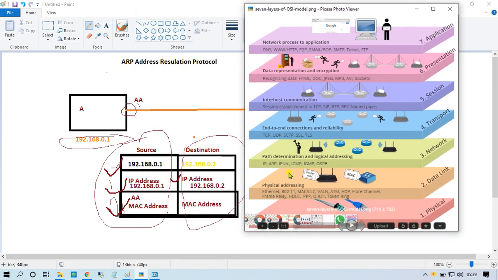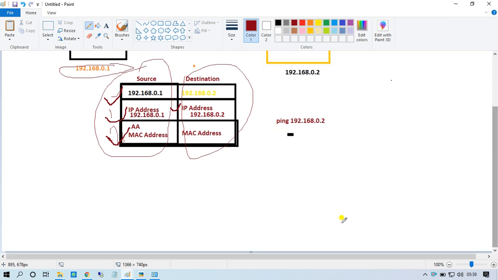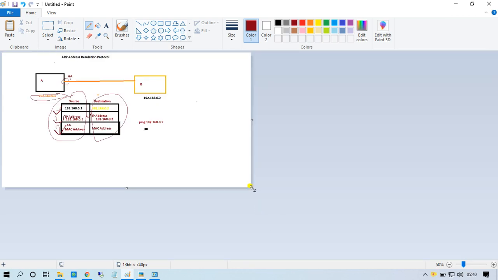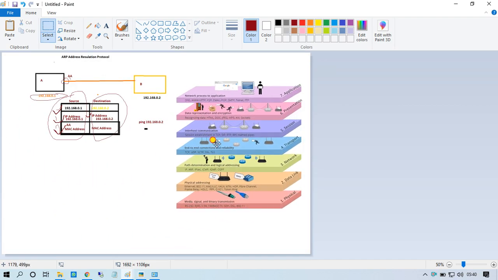How much information do we have right now? We have L3 information for source and destination. Let me copy it and paste it over here. Let me zoom in now.